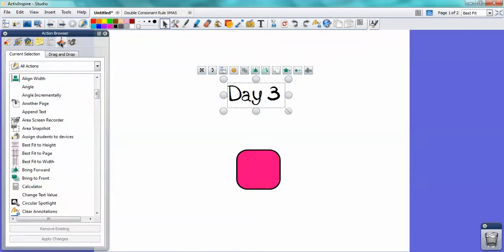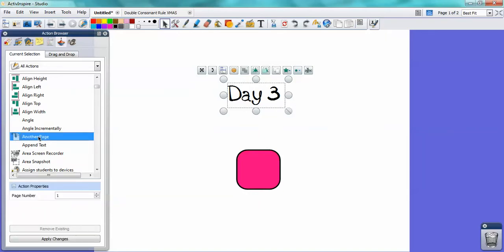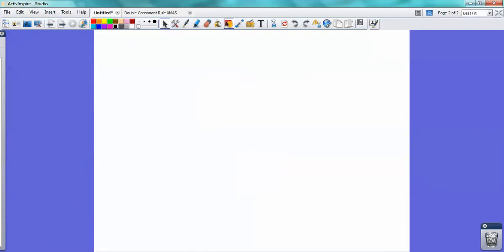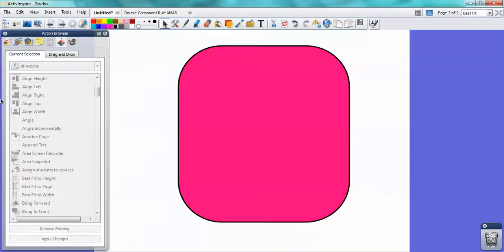And go over to your action browser in your browser, and you may have to look down for it, but it's called another page. So you want to click on another page, and whatever page you want that text or image to link to, you're going to type in that page number. So I'm going to link this to page 2 of the flip chart, and just so you know that it actually did link to the correct page, I'm going to put a picture on here.